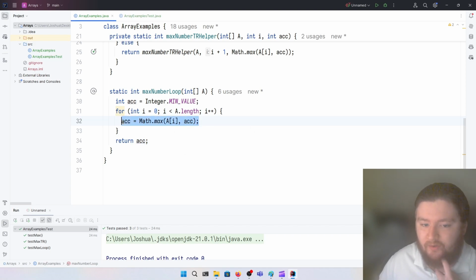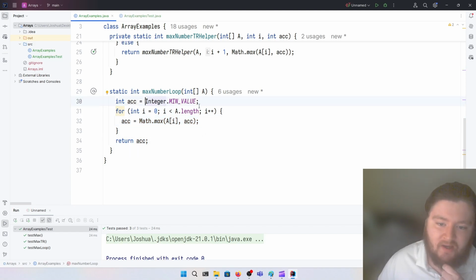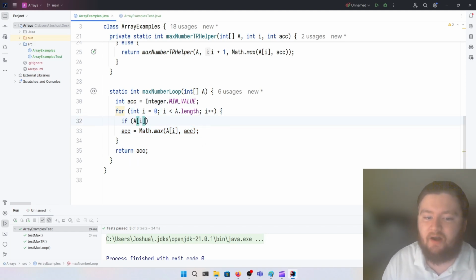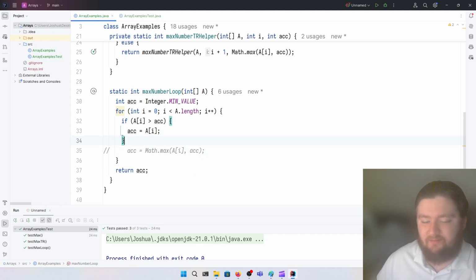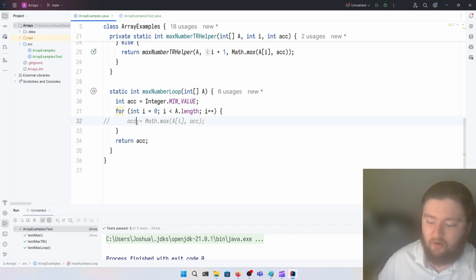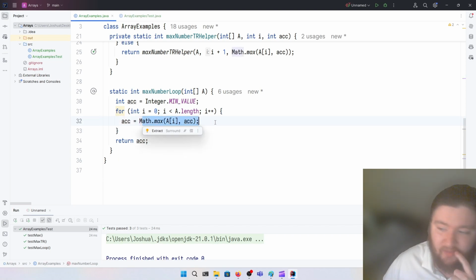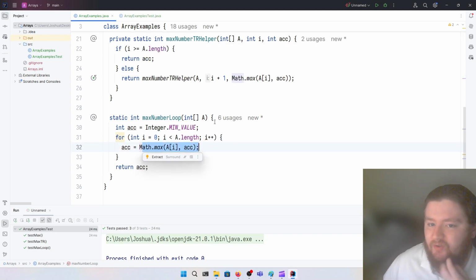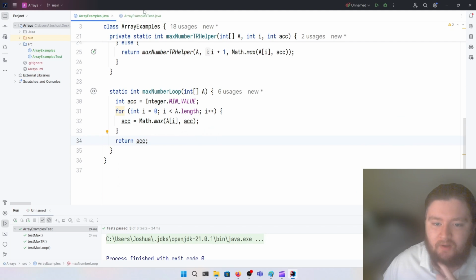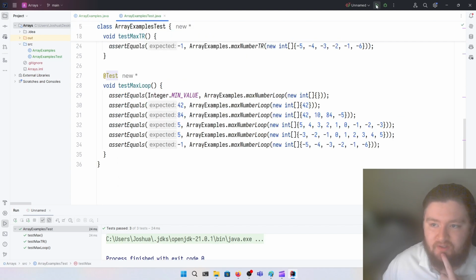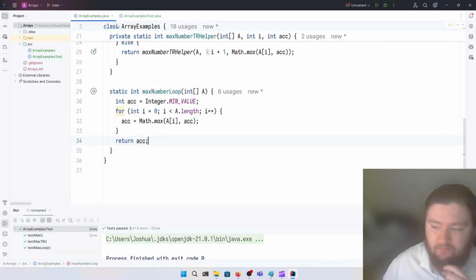Now there are ways of writing this as a separate condition, like doing an if a at i is greater than acc, then acc equals a at i, and otherwise it stays the same. But I think it's better to just wrap it all in one line with a call to Math.max. You could have easily written all three of these without using Math.max, and it would have worked the same. Okay, so let's run this, and the tests should still pass, and they do.